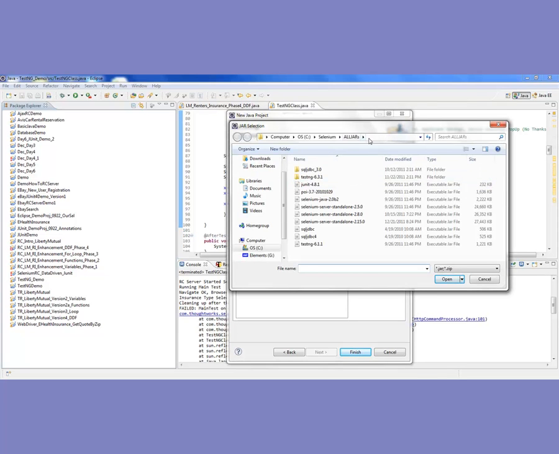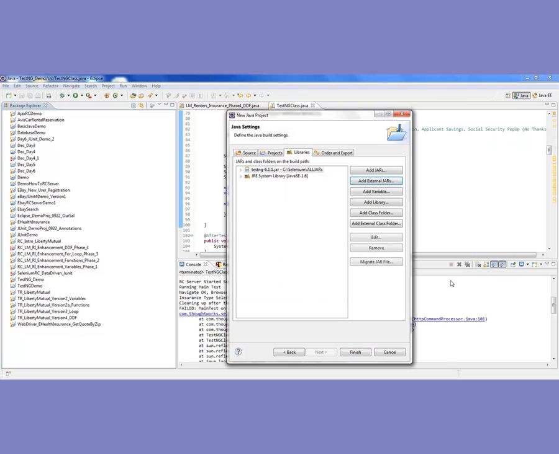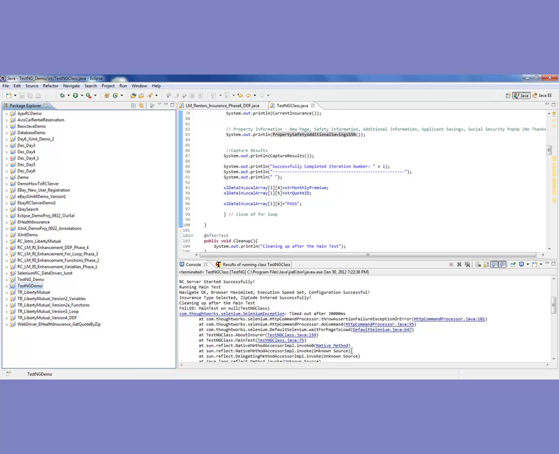this is my Selenium all jars folder, and in here I have TestNG 6.1. So it's like selecting that. That's what is selected. All right, and I'm going to hit finish. As you can see here in the bottom, I have this TestNG demo.